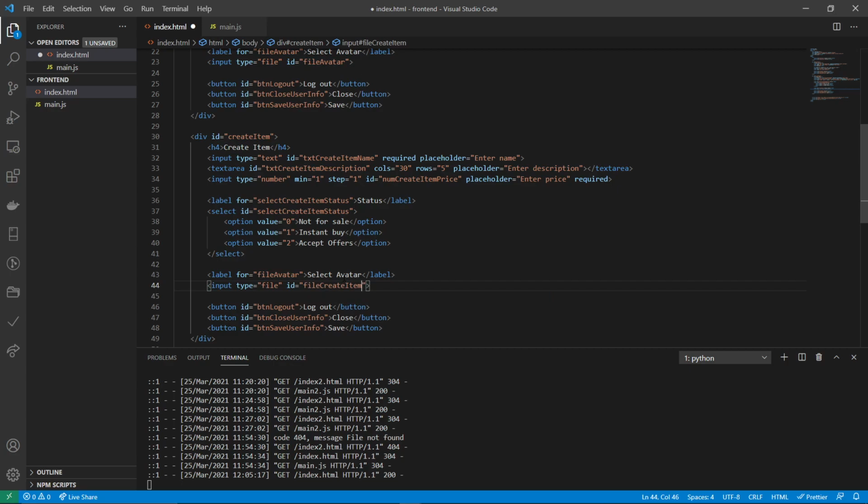We can have it called file create item. What can we call it? Create item file. And let's copy it here and select file. Okay, and then we don't need the logout. We do need the close. So give it the btn close create item, and btn create item. And instead of save, we can have create exclamation mark. Okay, so this is the basic form to create an item.